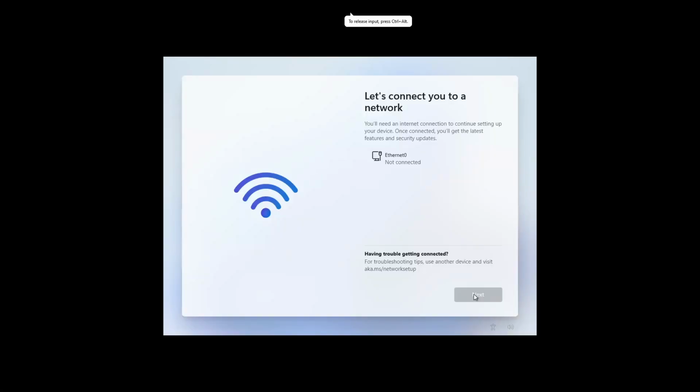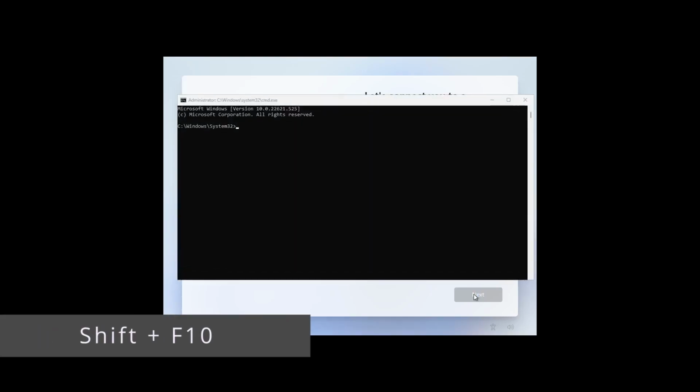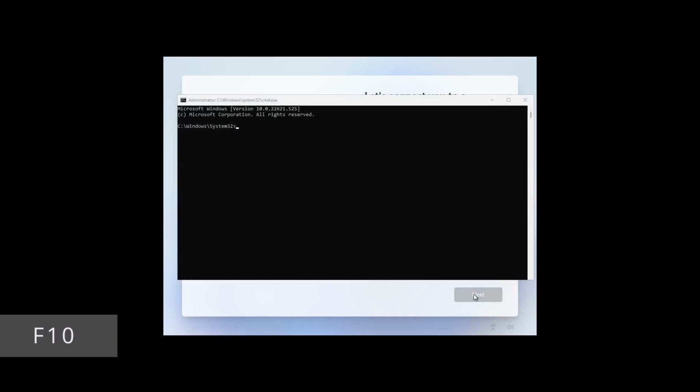So, when you try to install Windows 11 without an internet connection, you will end up on a screen like this, where you have no option to continue without connecting to the internet. But don't worry, there is a quick and easy solution. All you need to do is press the Shift and F10 keys on your keyboard. When you do, a command prompt will open.